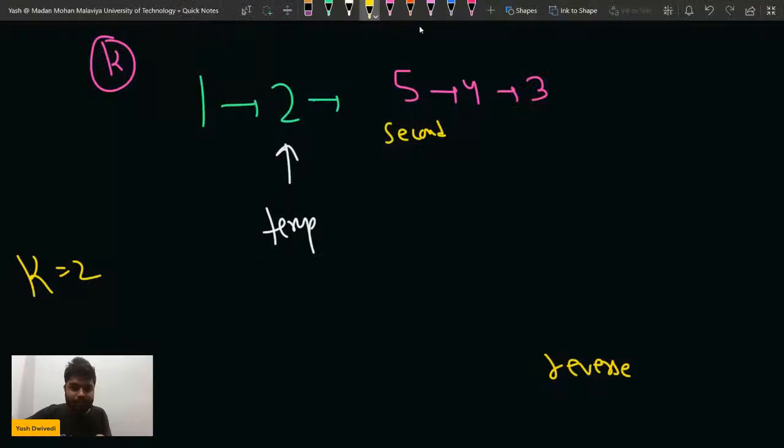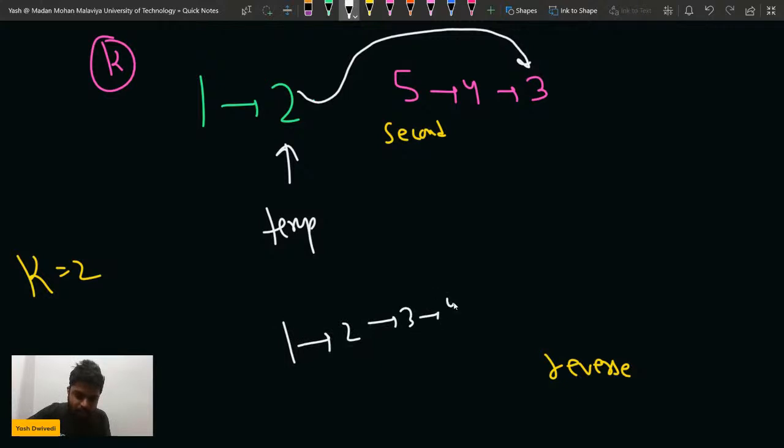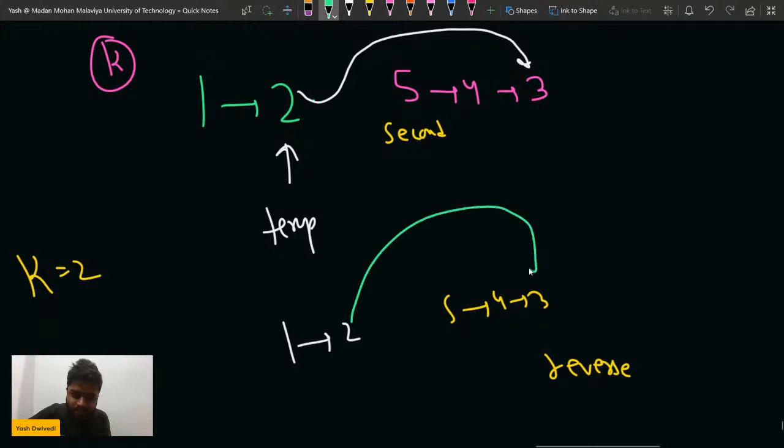And then, where is my temp pointing to? My temp will still be pointing to this guy. Indirectly, temp's next is still pointing to 3, because earlier it was pointing to 3, if you remember. So the linked list was 1 2 3 4 5. Now after this linked list gets reversed, it will look like 5 4 and 3, but this 2 will still be pointing to this 3, right?